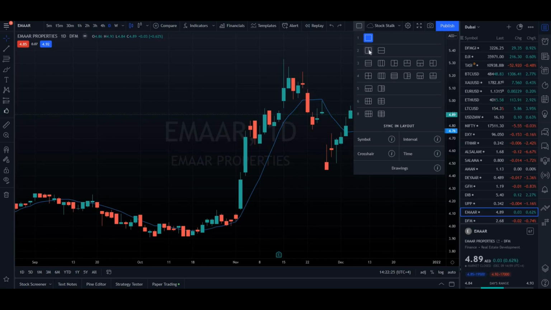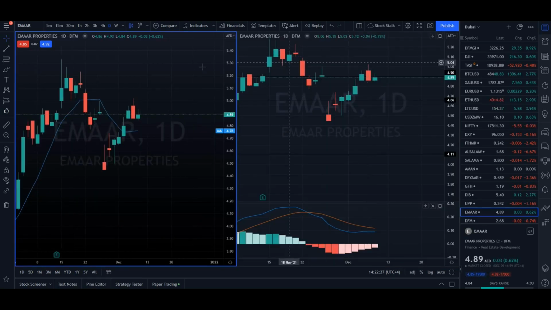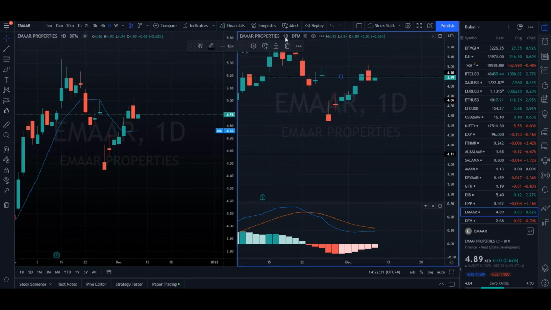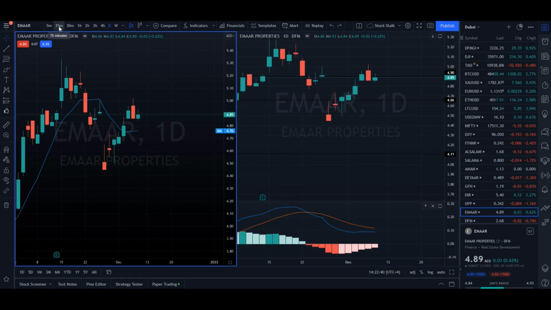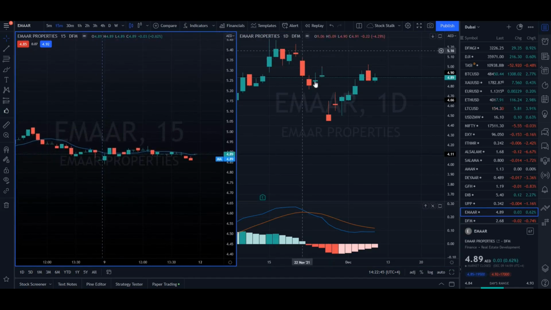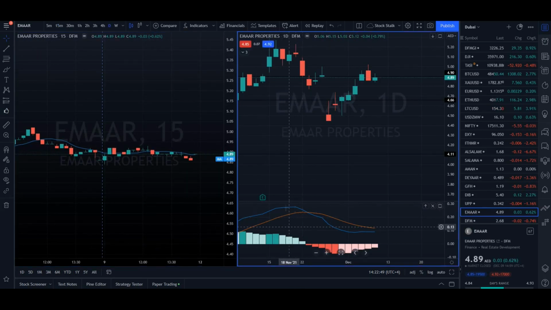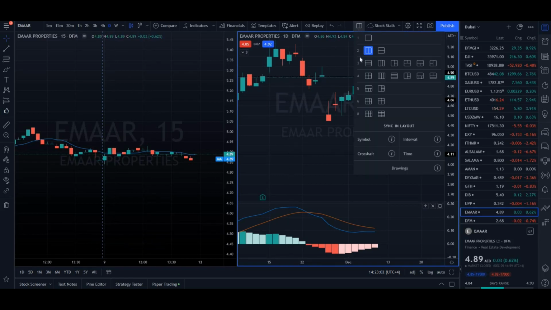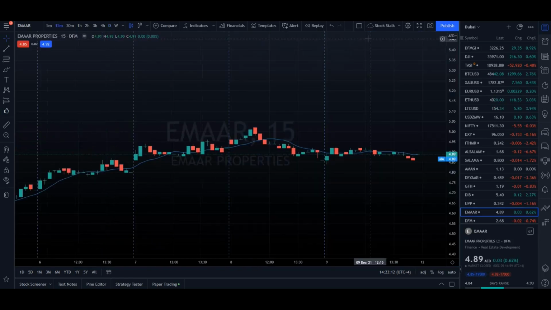Now let me give you an example of this two-screen layout. Here you can see Emaar Properties and Emaar Properties here as well. You can change the time frame. That is, if you want to see daily time frame here and maybe 15 minutes time frame here, you can select the time frame. So this chart will show you 15 minutes time frame and here you can see daily time frame. Accordingly, you can also select the indicators. Maybe you want to see MACD here and here you want to see RSI. You can also do that. So I repeat, depending on your plan, you can select many screens or many layouts. Let me go back to the single layout.